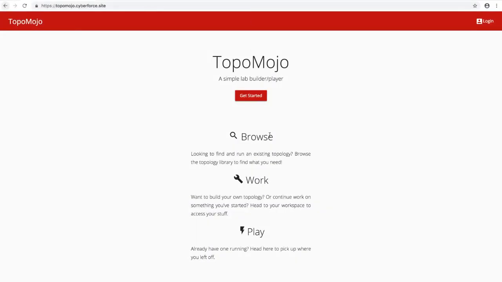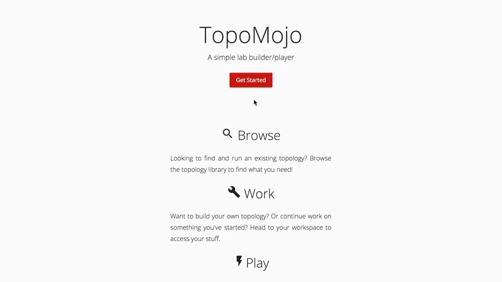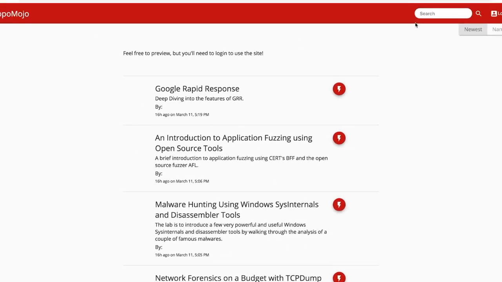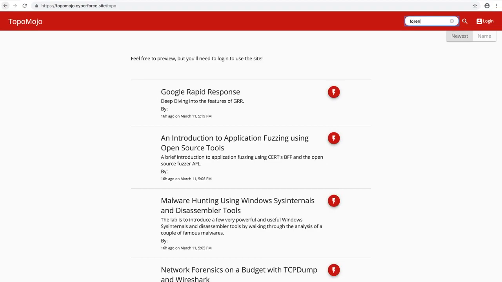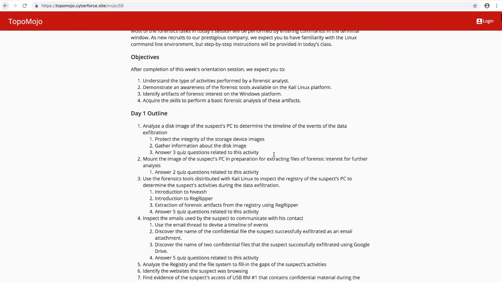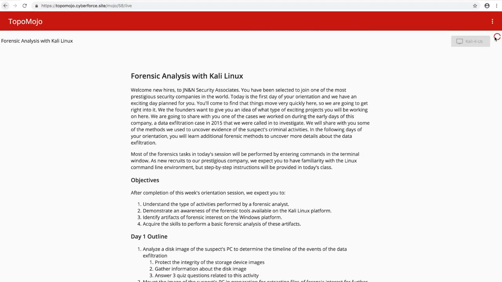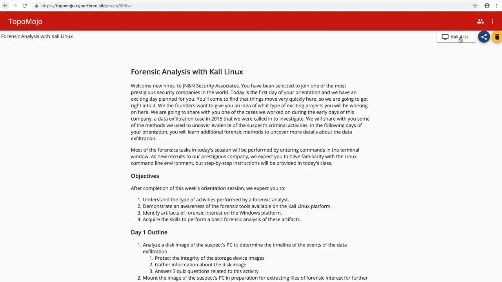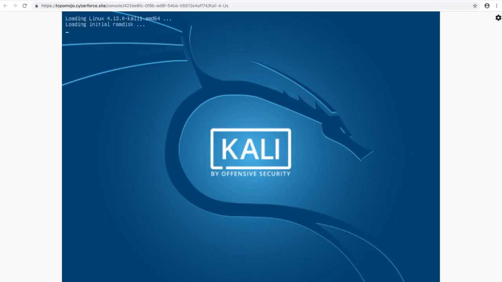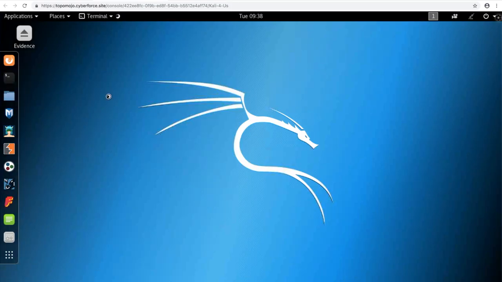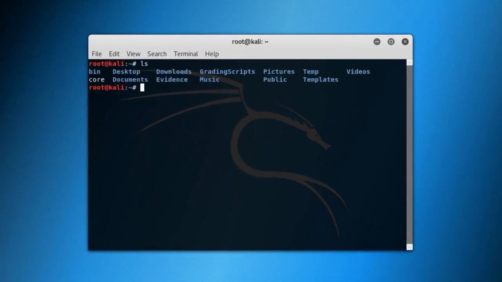TopoMojo has two components, a lab player and a lab builder. The player interface allows one to browse and launch existing labs. Once launched, you can access the various hosts to accomplish the lab objectives, as shown in the lab document.